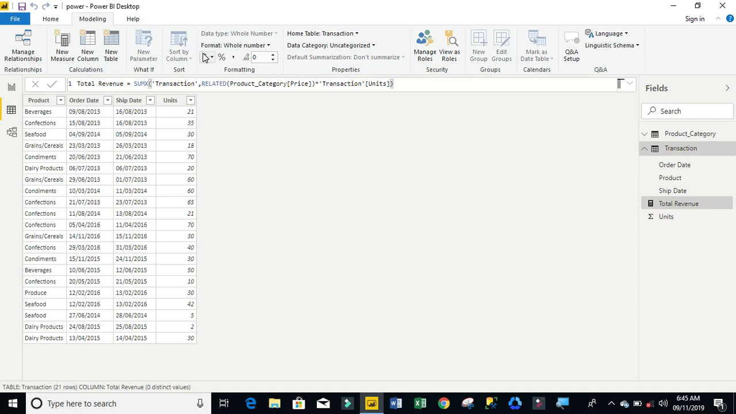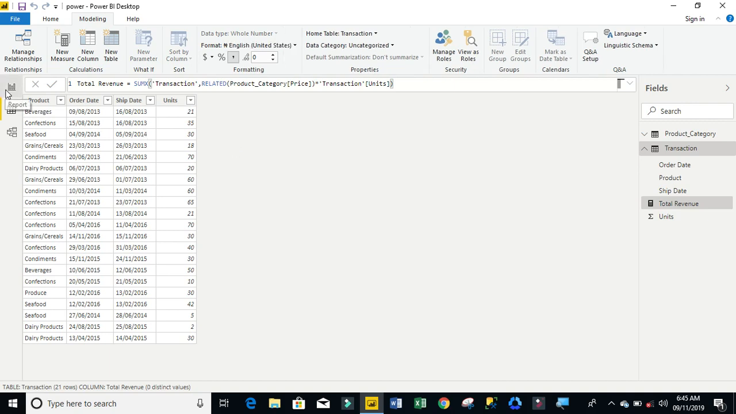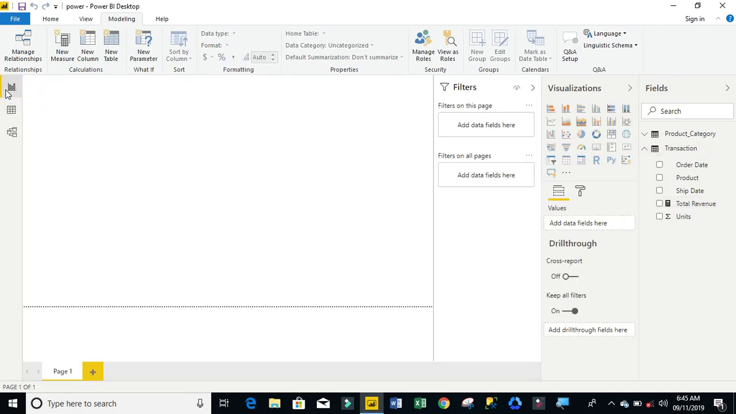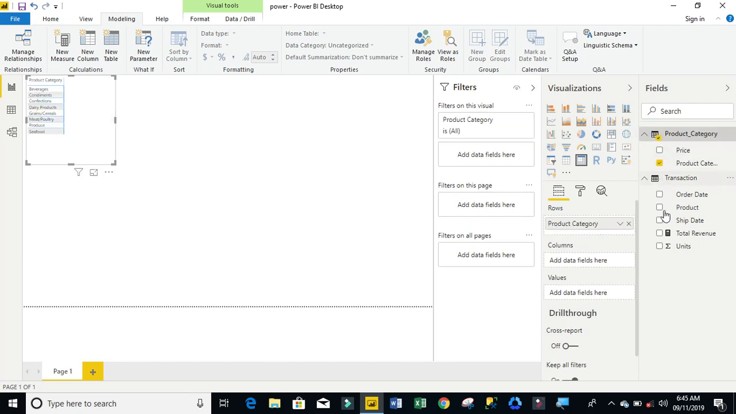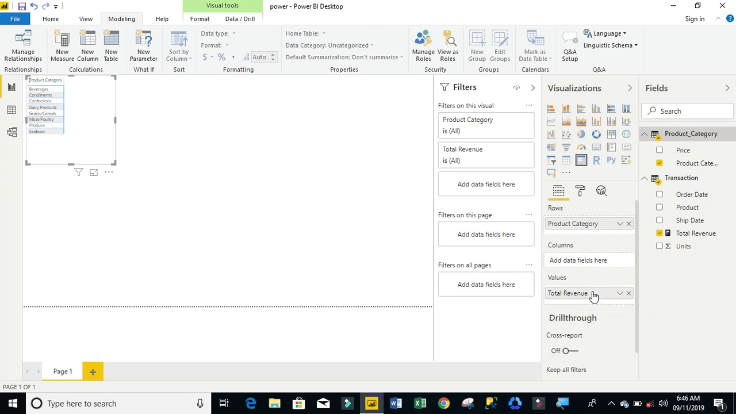So let's just apply the formatting, currency formatting. I'm going to apply Nigerian Naira. Now let's go to our visualization and create a quick matrix visualization. I'm going to just drag my product category or product name, whatever, and drag the Total Revenue DAX into the values axis.